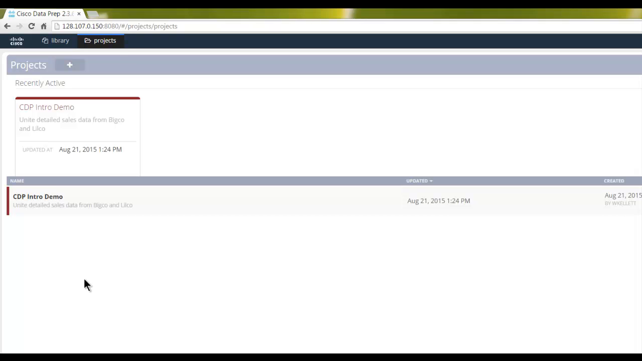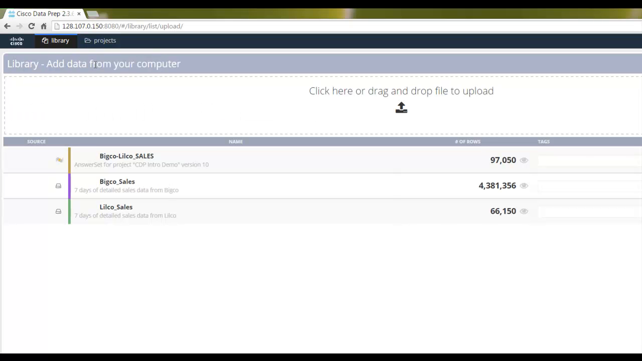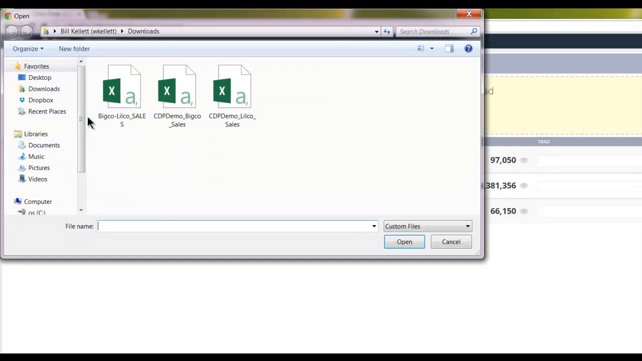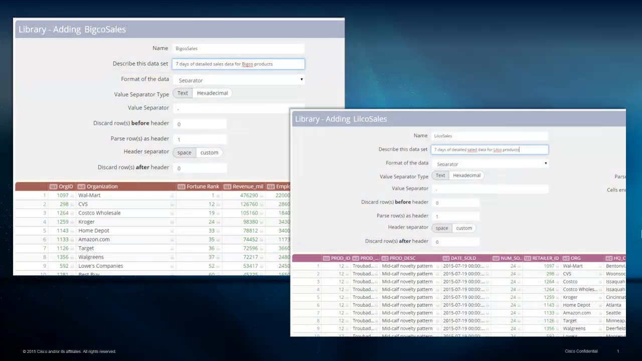Let's begin by bringing our two data sets into Cisco Data Prep. I select the Library view, click the Add symbol, and choose the Local File option. I can then import my Bigco data. As soon as I import the data, it is visible, so I can get a quick sanity check. I repeat this process with the Lilco data.